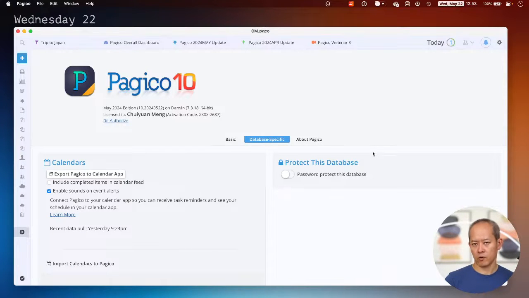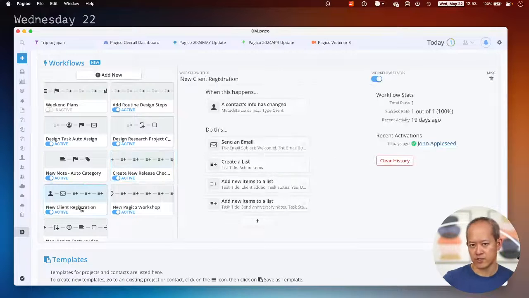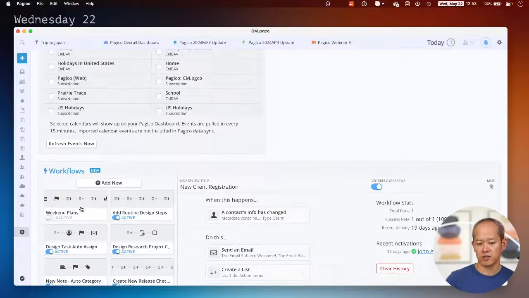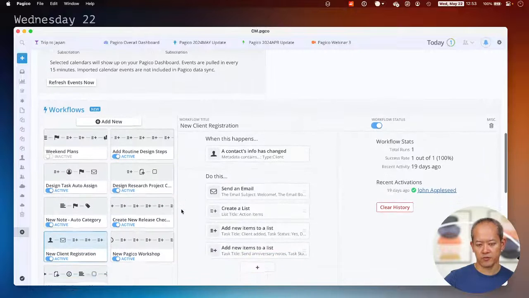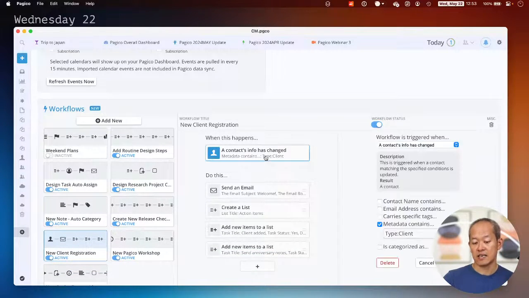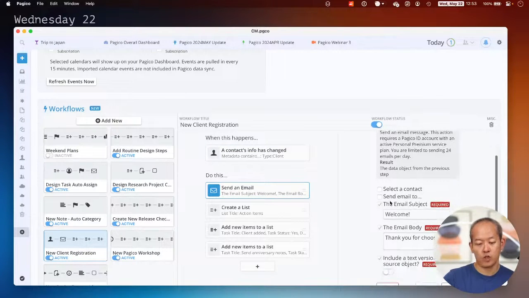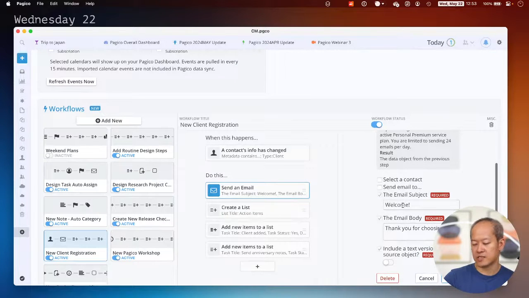And that was a pretty straightforward one where things are manually invoked and data objects are defined in a way. But let's go ahead and look at my new client registration. We actually published a video not too long ago about this one workflow. So if you're interested, you can watch how it looks in its entirety. But the idea is, as soon as any contact is marked as type client in the metadata, Pagico would automatically send out an email to the recipient with the subject of welcome and with the email body to be thank you for choosing us.